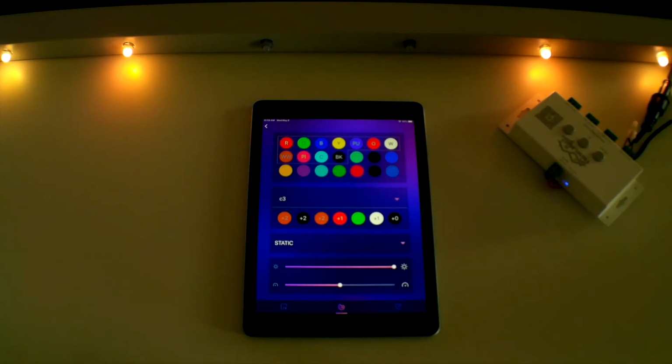In the next video, we will show you how to set your favorite patterns to the timer function and as a calendar event. Thanks for watching.